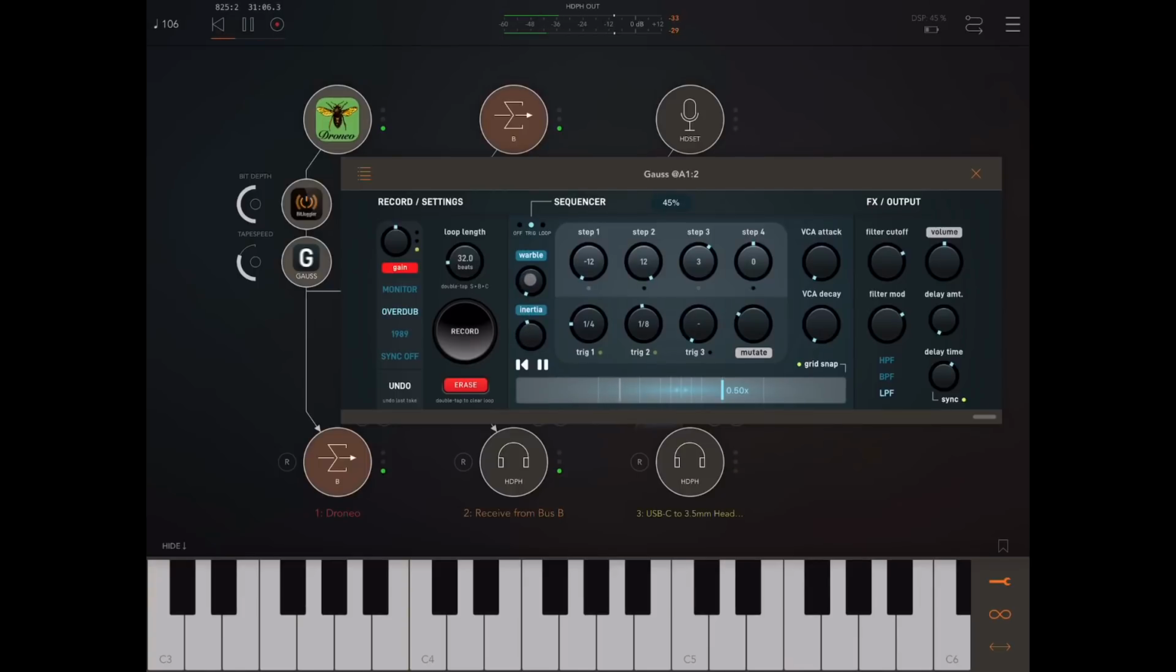Inertia. So you see here, it's like we're getting pitch bends. See the difference between warble and inertia? Delay.